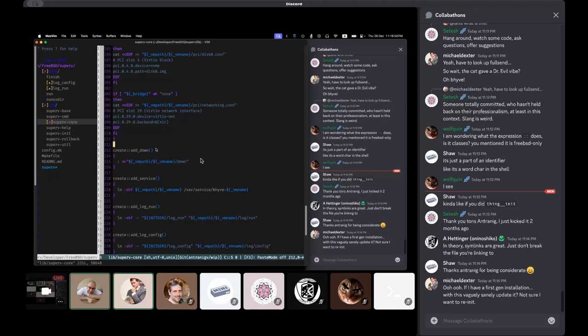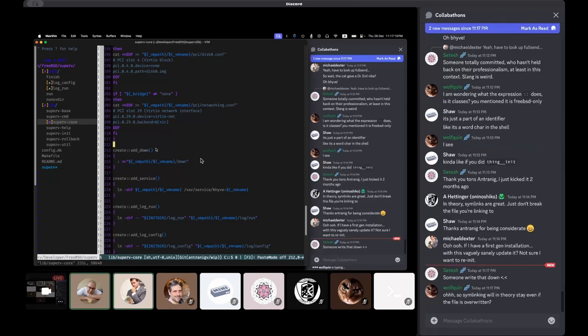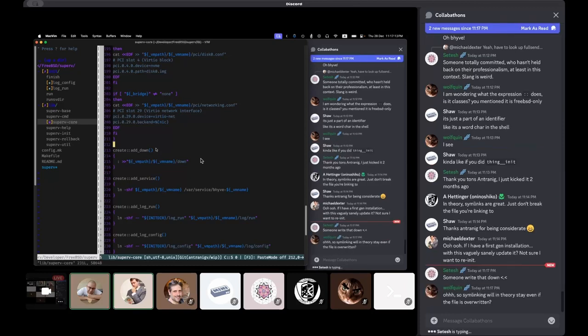But I've never done that before. A run script is getting modified at the time where the VM is running, when there is a beehive process running. So maybe Jan can educate us more on that, because I'm out of knowledge for that. That's one idea. Also, symlinking will in theory stay even if the file is overwritten. What? I got confused there. Okay.